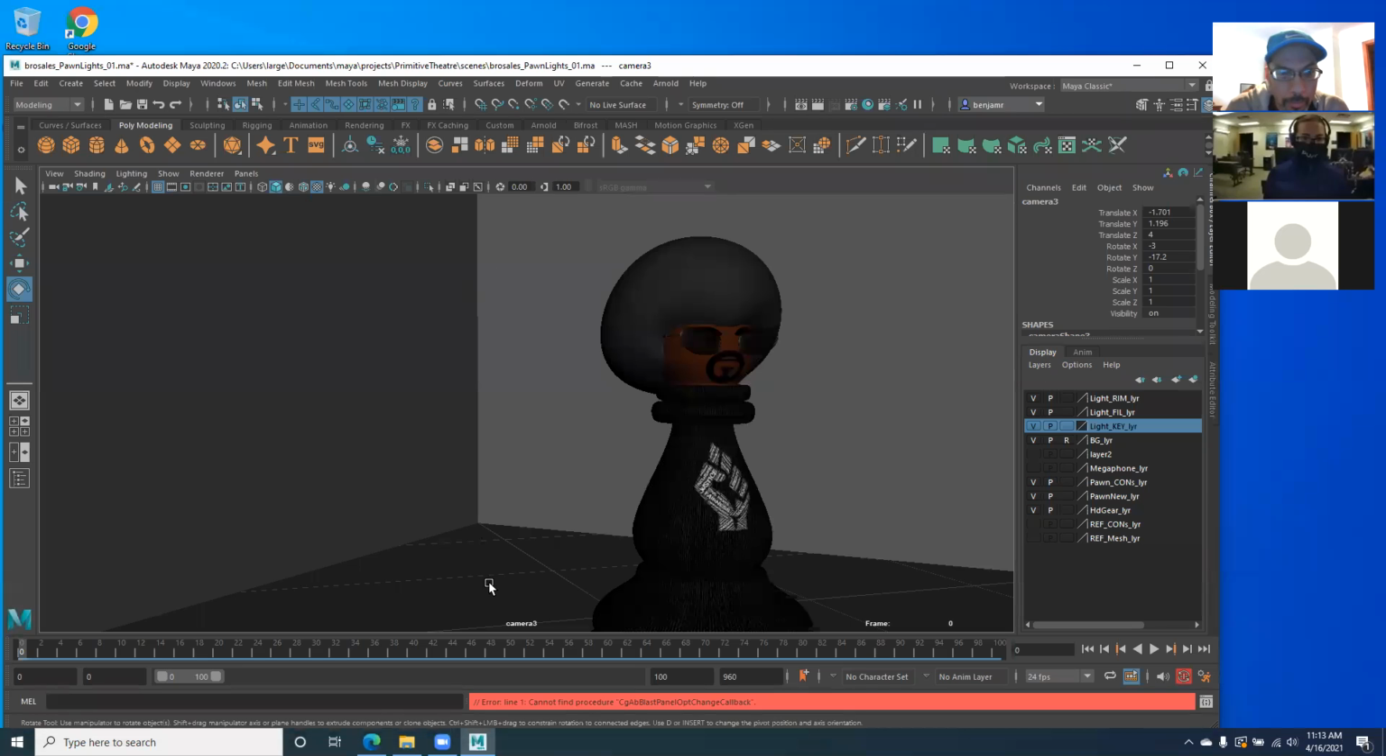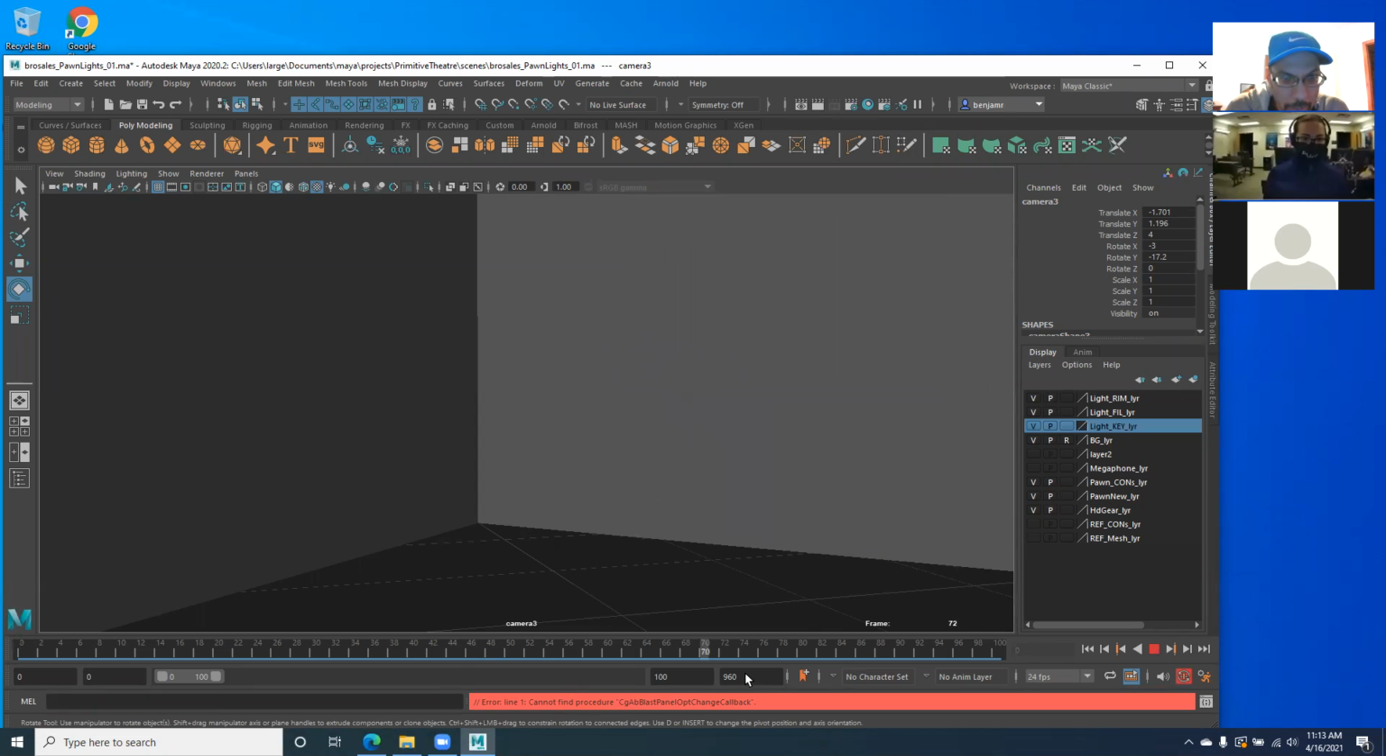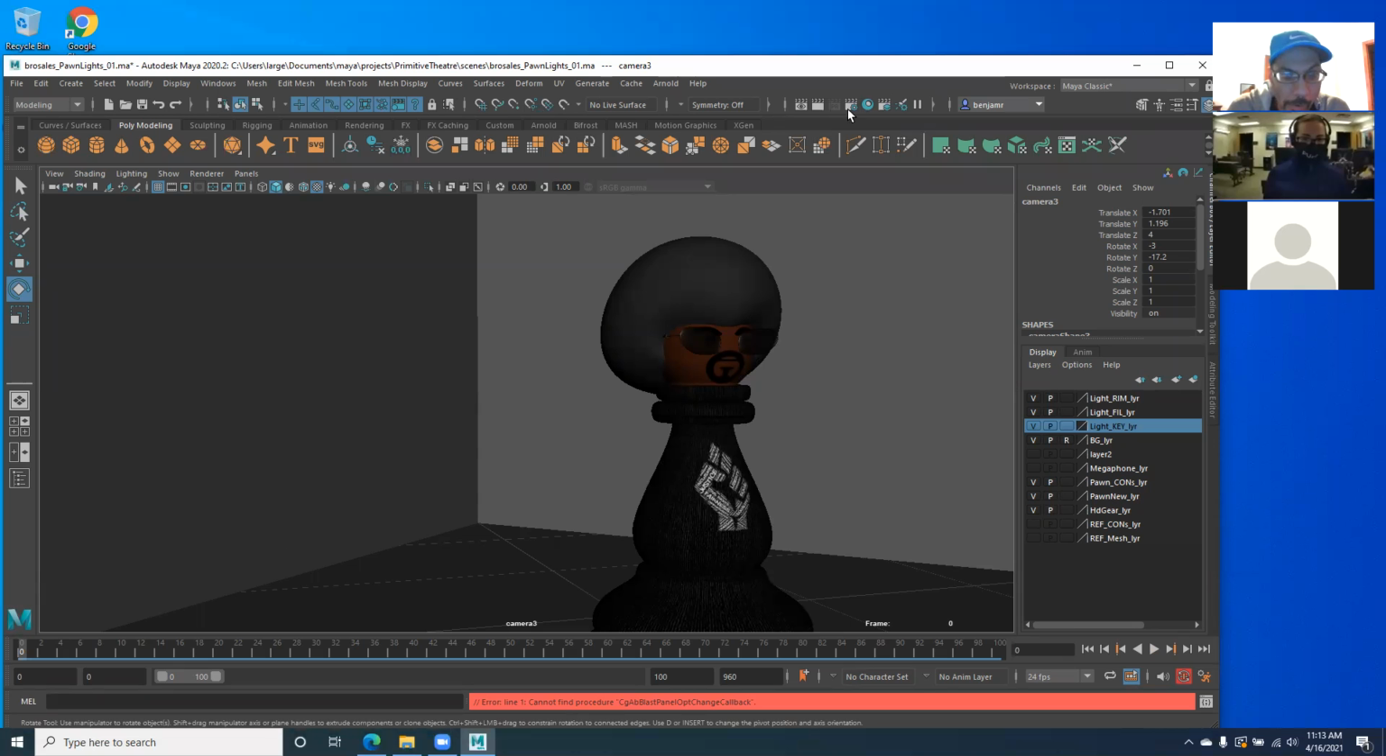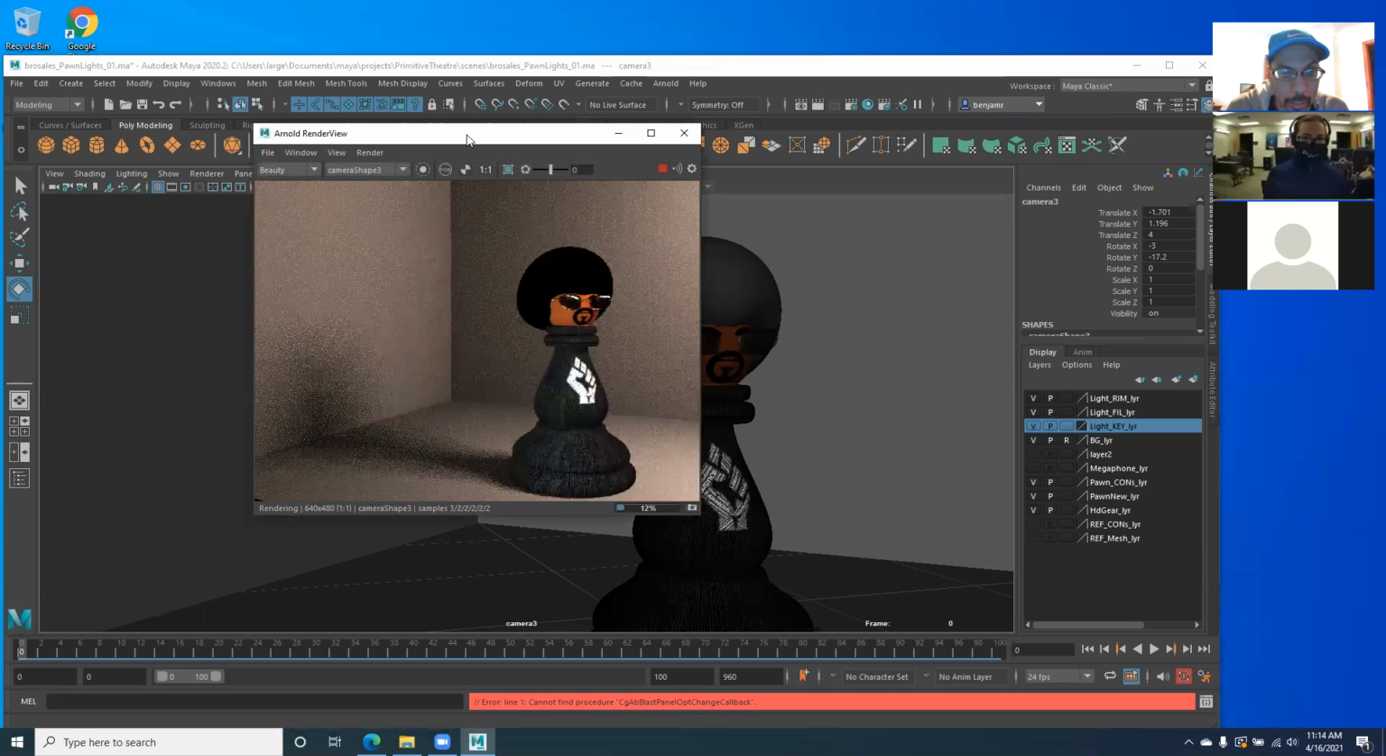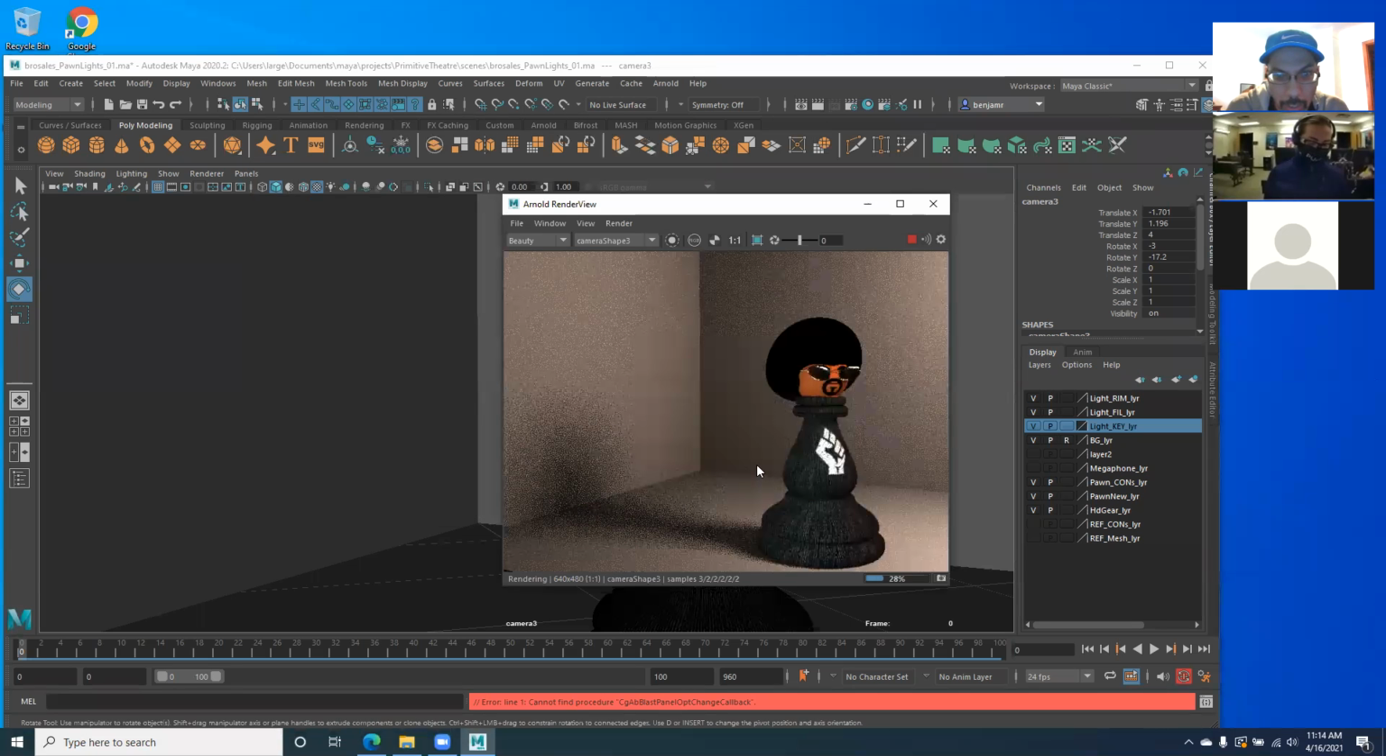All right, so we have our scene all set up to batch render, and here's our example in Arnold of what the scene will look like. So I'm going to change from modeling to rendering, and then go to the render settings.